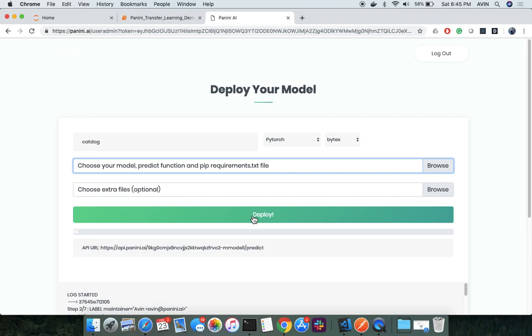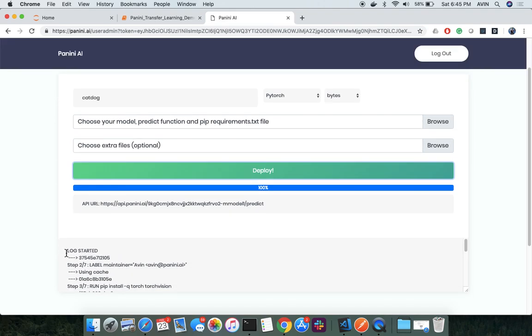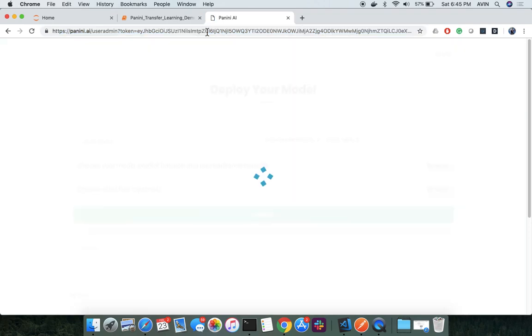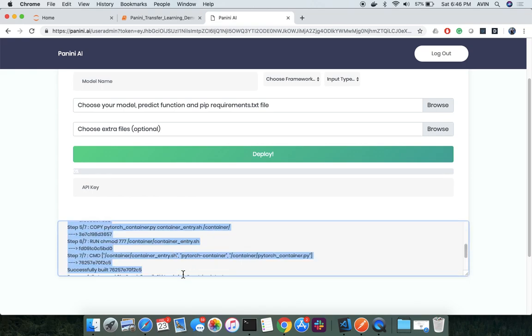Now, I'm just going to go ahead and click on deploy. When I press deploy, it takes a few minutes for Panini to take your code, put it into a Docker container, and make sure everything is good to go. Then after that, we'll push it into our Kubernetes cluster and so on. At the bottom over here, you can already see some output, but that's from a previous model that I uploaded. If I want to see the output, all I need to do is refresh the page. After this shows 100%, you can just refresh the page, and the log output will get refreshed.